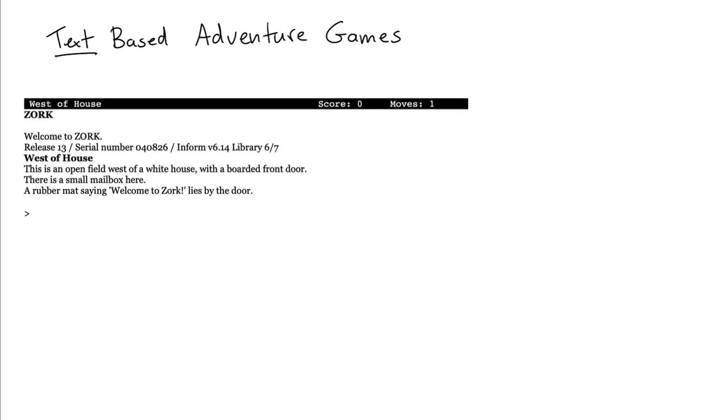Now, I found an example of one such game. There's a website called textadventures.co.uk, and this game called Zork was very popular on it. And it's a nice example of how these games used to work. So for example, as you read what's on this page here, you can see that there's apparently an open field west of a white house with a boarded front door.